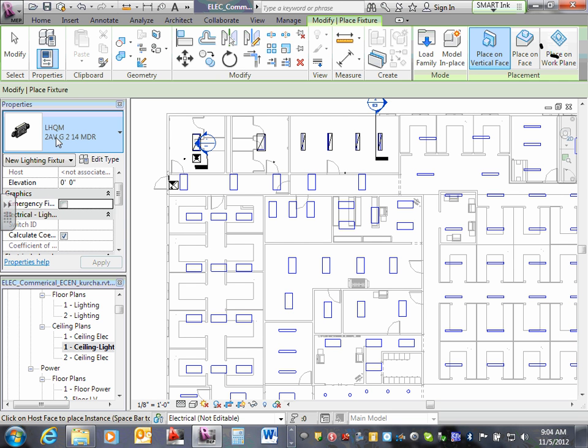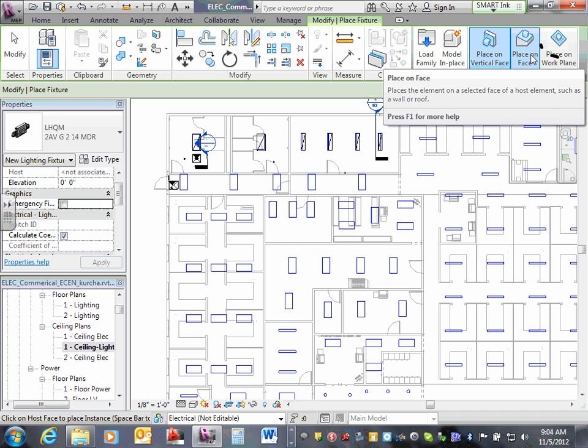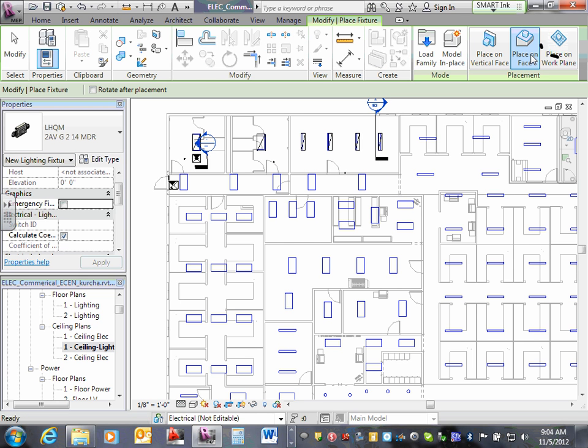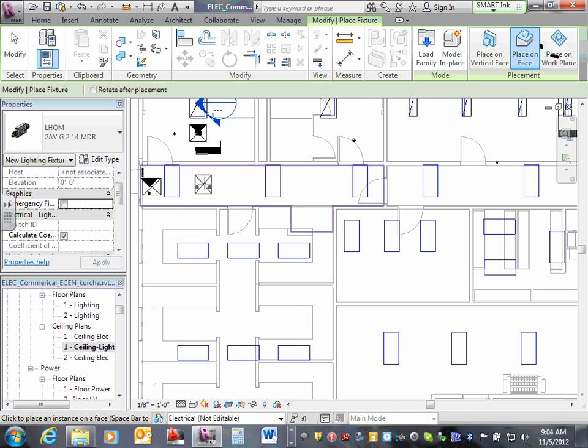It's saying none of the created elements are visible in the affected ceiling plan. Yeah, mine's like a ghost picture. Okay, let me see. Give me one second here. Were you guys able to place on face? And did you see what I'm holding here in my hand? Were you able to?